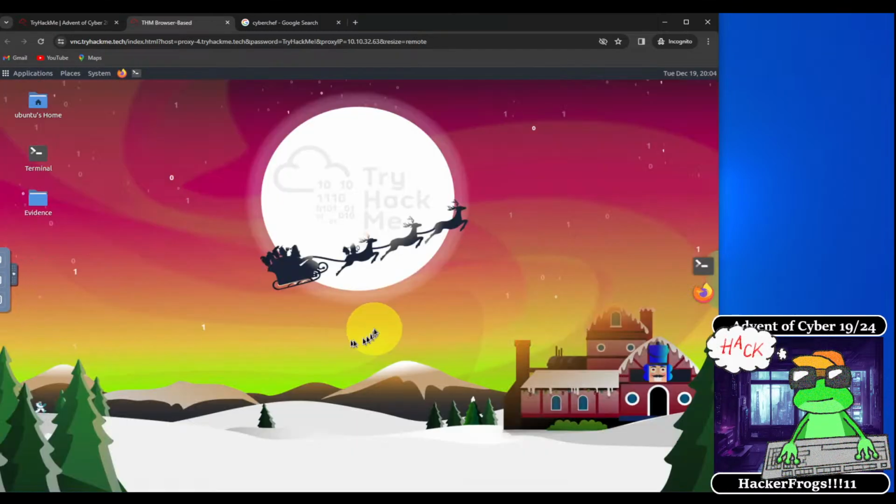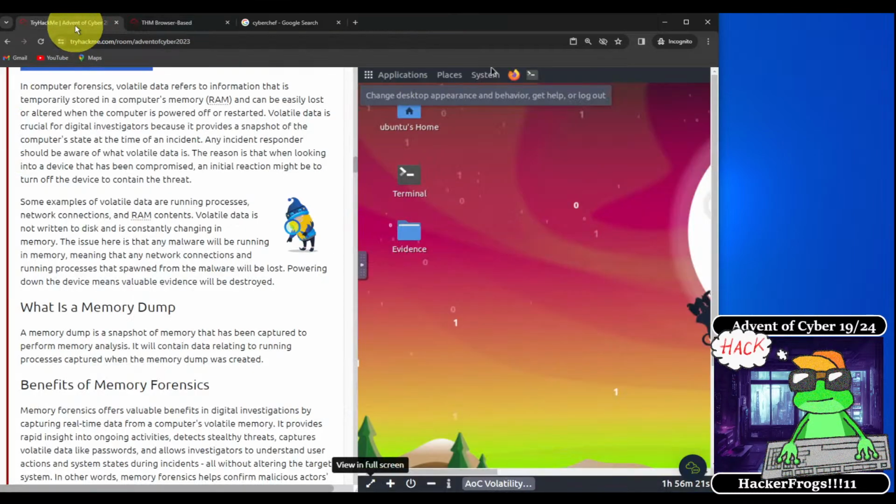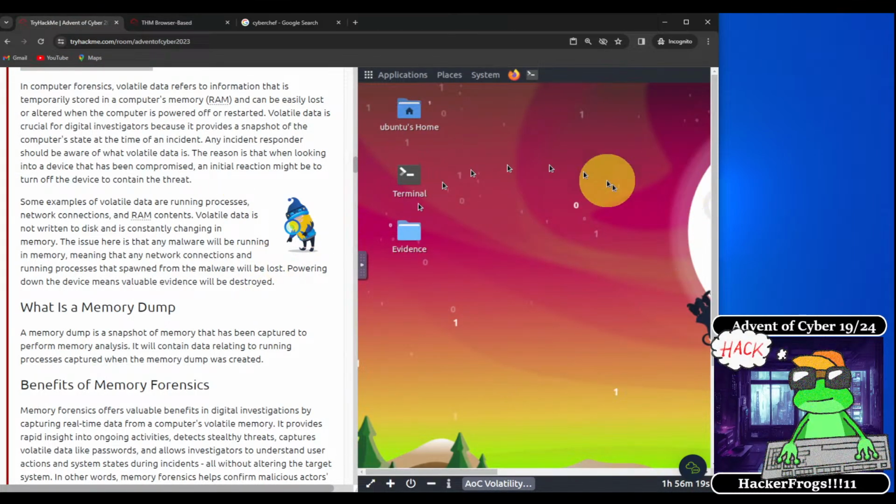Okay, so that done, we can go back to our original web page, and then we can close out this part of the web browser pane by clicking on this button at the bottom here, which is labeled Exit Split View.